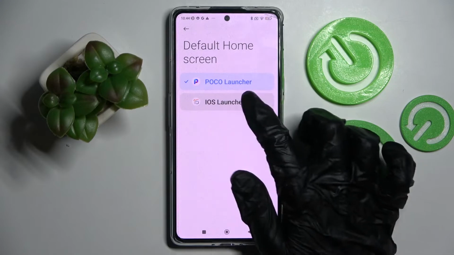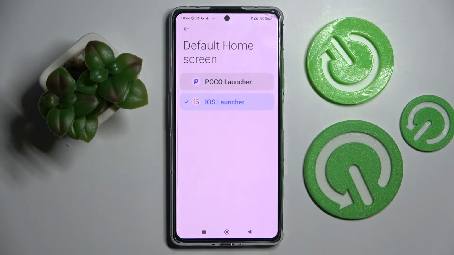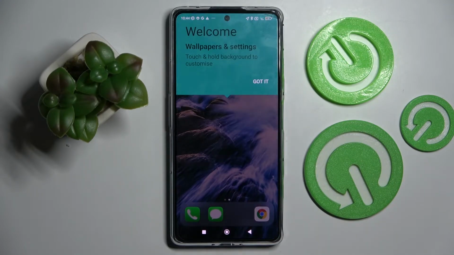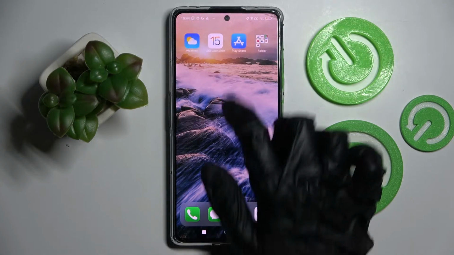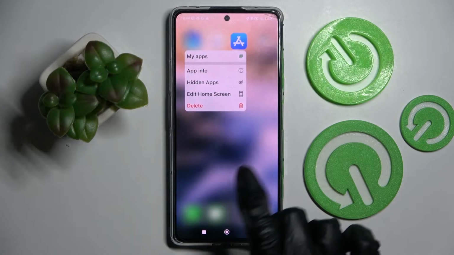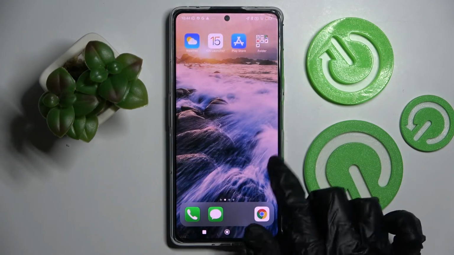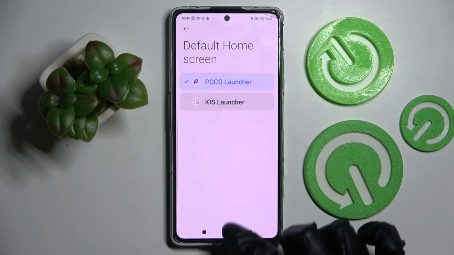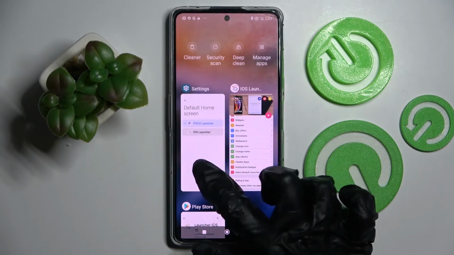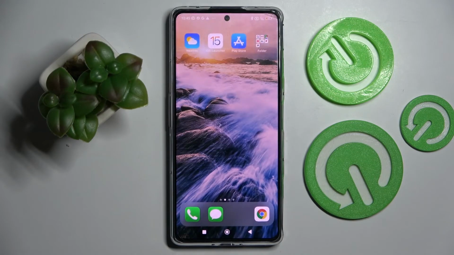Now you need to tap on iOS Launcher. Wait, click on Home button and just got it in the pop-up. As you can see, Apple layout was applied successfully on my Xiaomi. You can always though switch between your layouts by going into the same settings and tapping on Poco Launcher or iOS one.